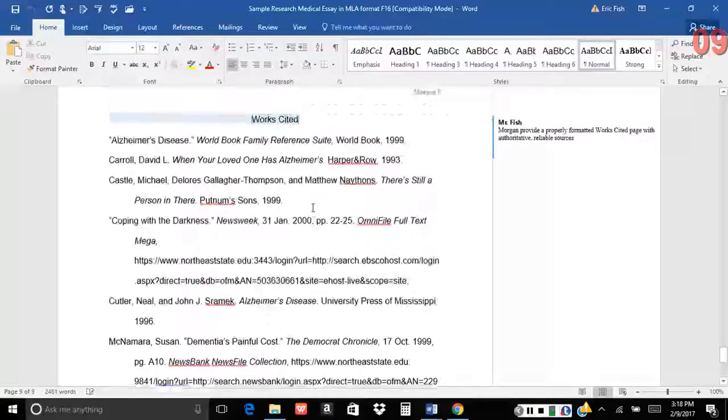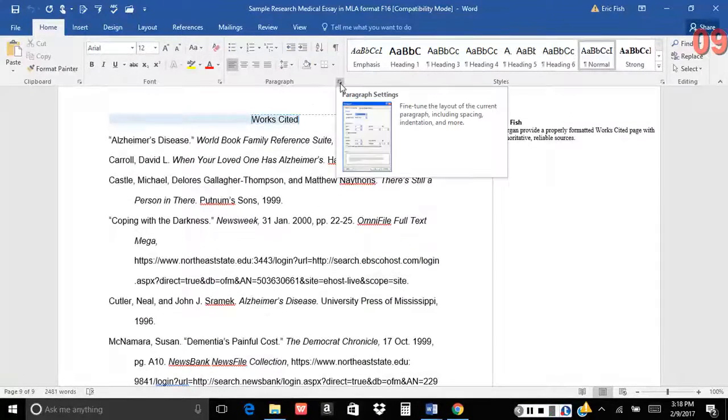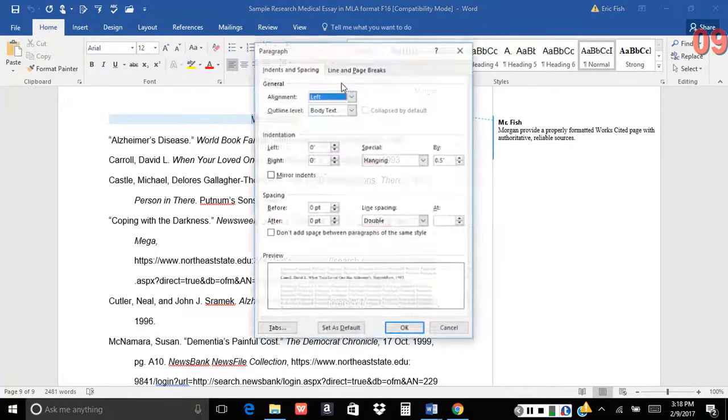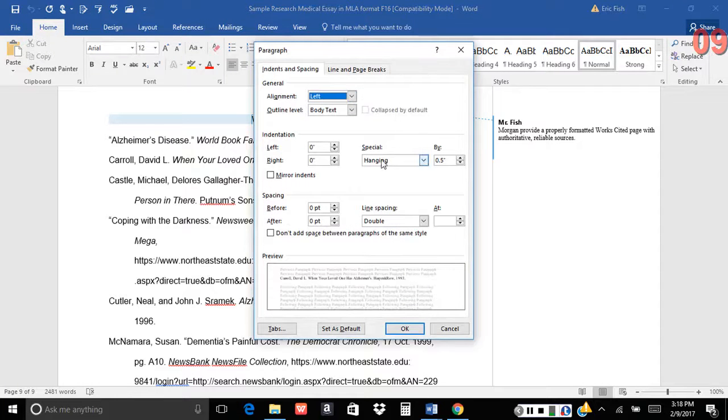But again, it's alphabetical order, hanging indentation. To set hanging indents in Word, you can click this little arrow on the paragraph menu. You can come to indentation here, click, get it on hanging, and it should be in double space anyway.